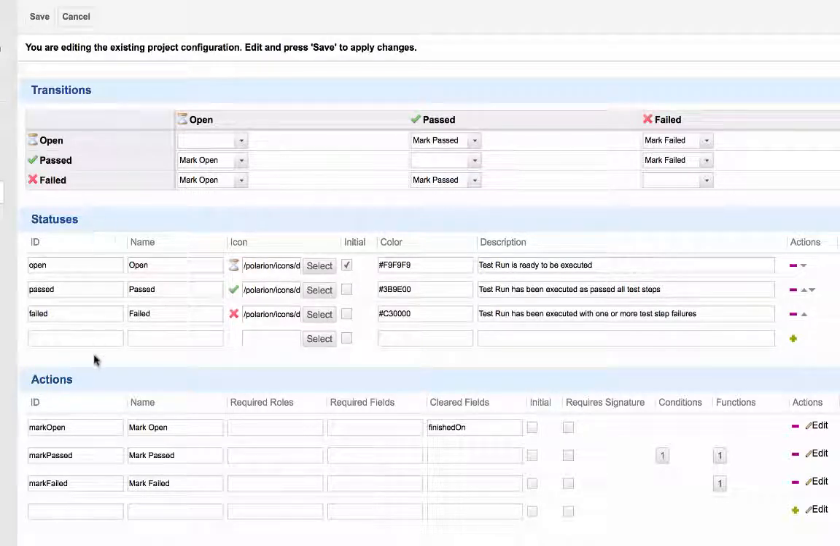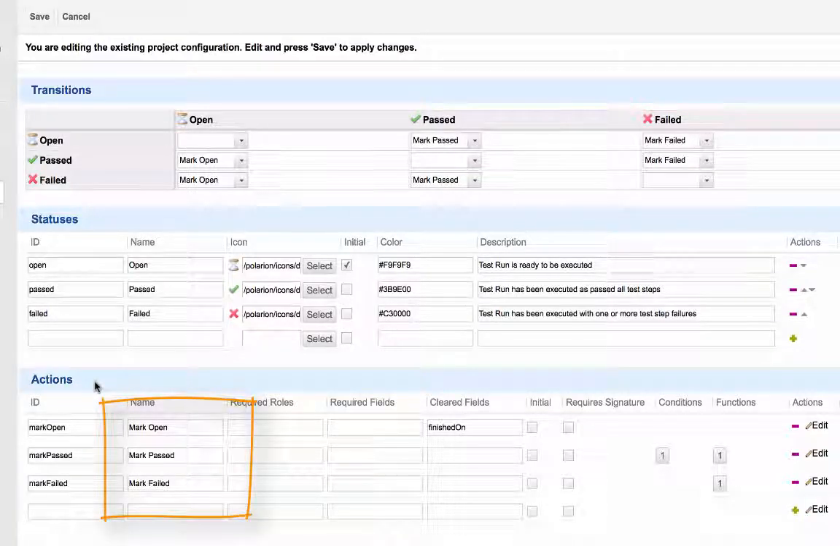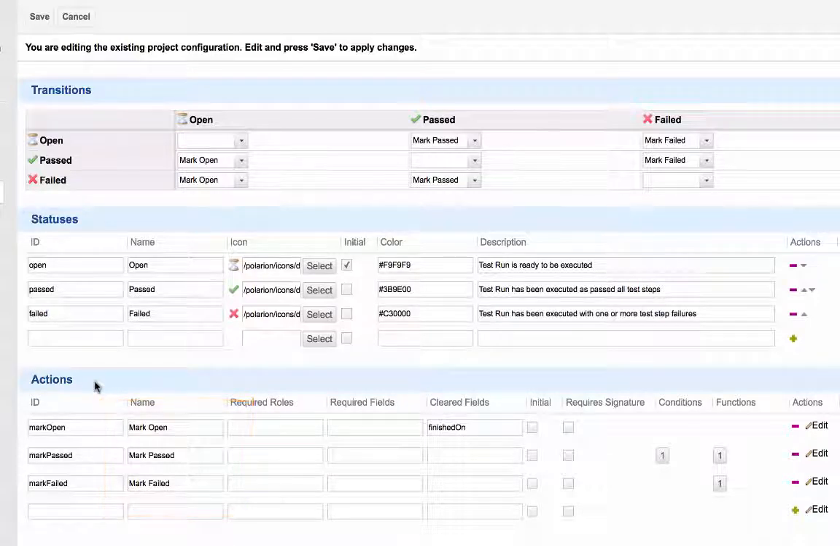Next, look at the Actions section. The workflow actions you configure here are what users see in the UI when they want to transition a test run from one status to another, so you want to give them action-like names. Again, we have just 3, corresponding to our statuses. For example, to transition a test run to the failed status, users can invoke this action named Mark Failed. The other actions have similar names.